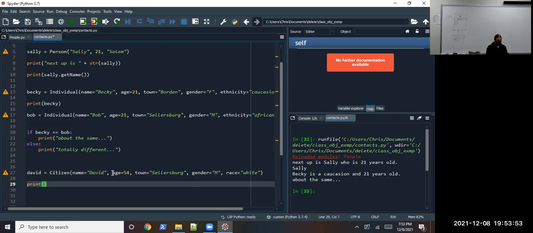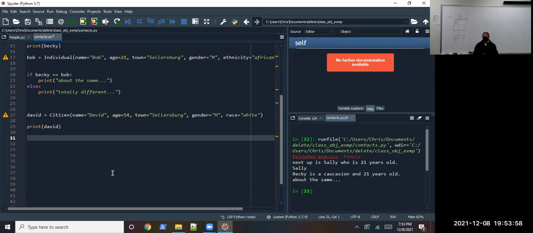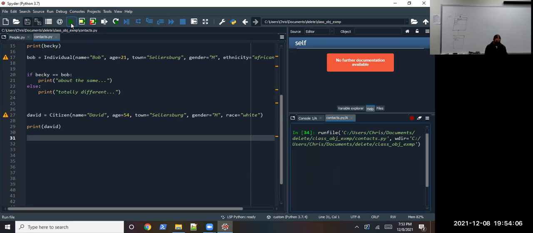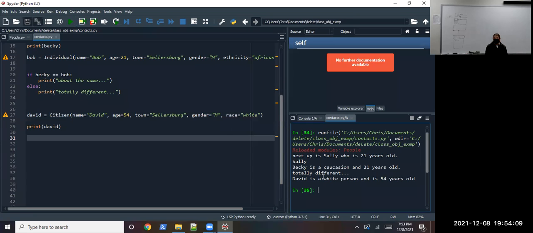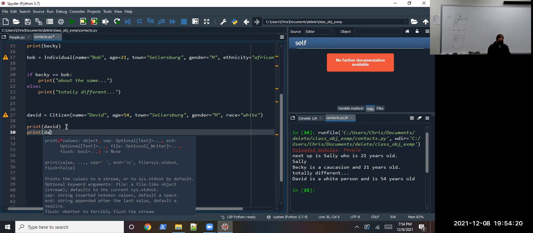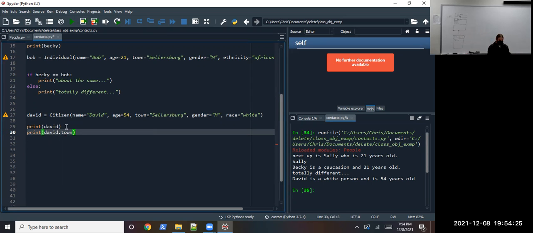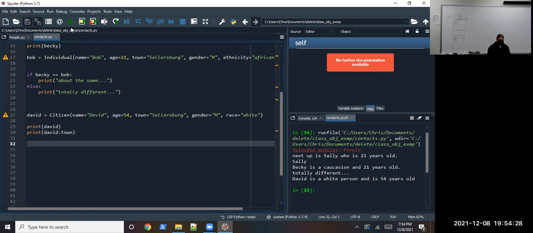And now if we just print that, that's what gave us an error earlier, right? It said, oh, the citizen object doesn't have anything called name. But here we can see it worked fine. And when we do it this way, we don't need the getters. Print David.town. We can just access that data directly. Much easier to work with. Conceptually, it's just like everything we just saw.